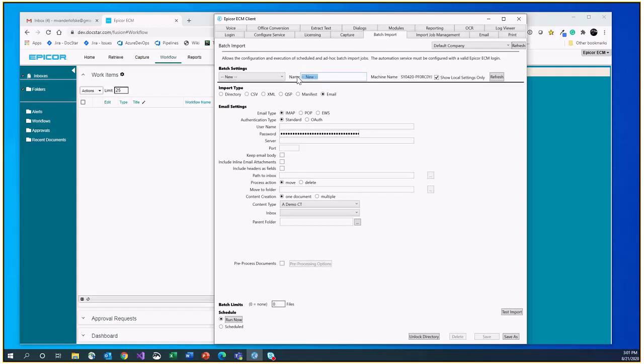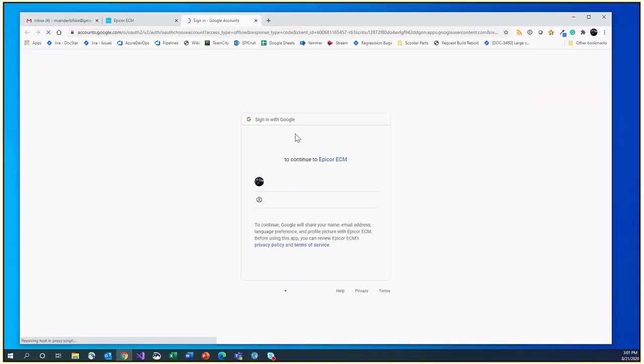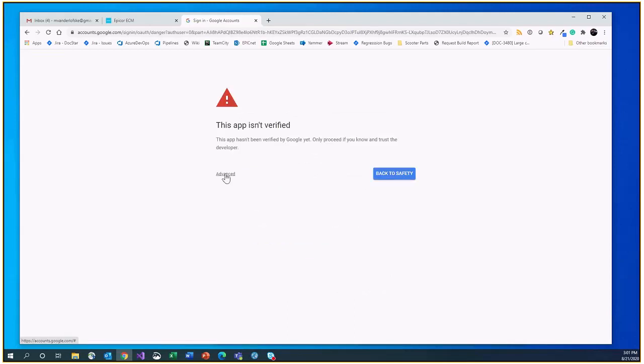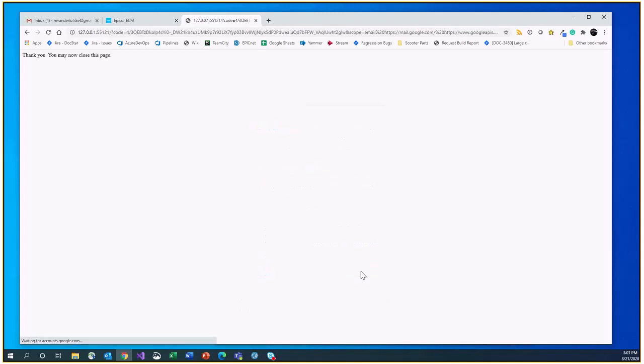I'm currently in the batch import screen. I'm going to create a Gmail demo batch import. I'm going to change my authentication type to OAuth, and I'm going to sign in with Google. I'll go ahead and click that. I'll sign in with my Gmail account. Of course, we're not verified yet. It's a process we're going through right now. And I will go ahead and allow access to my Gmail system.